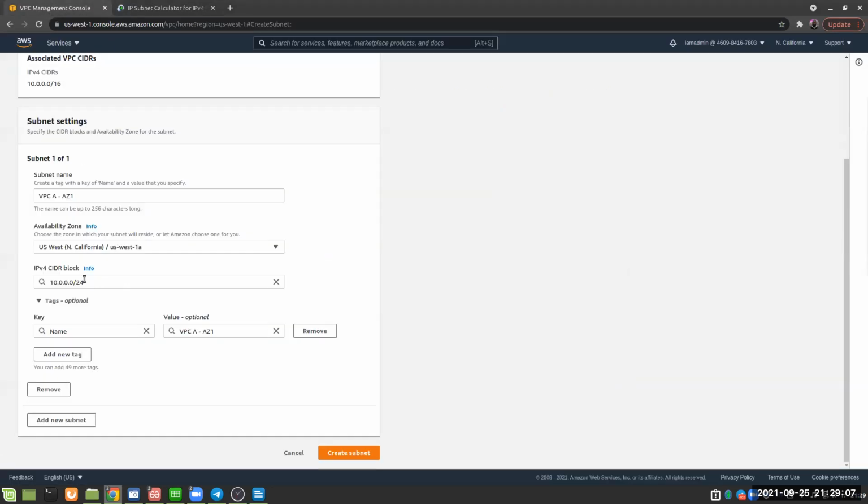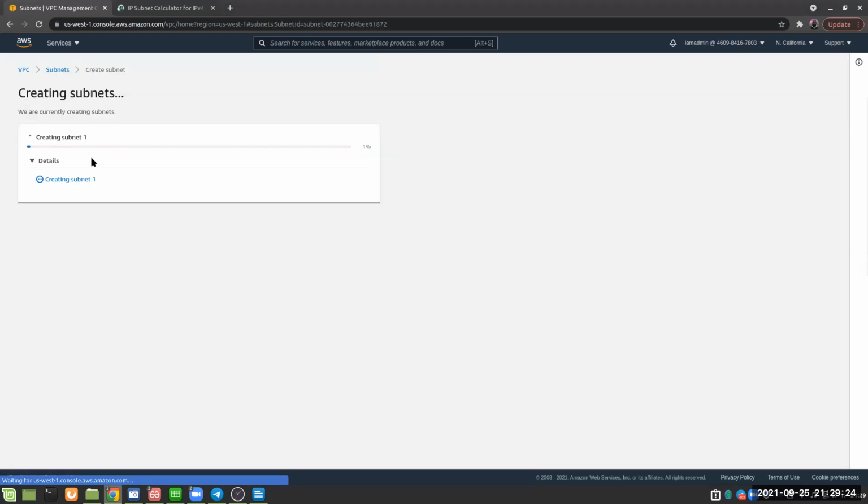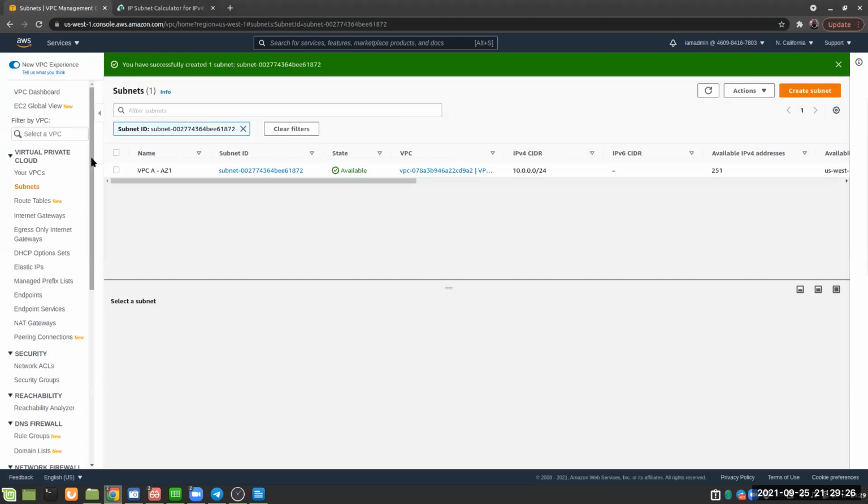So we're using /24 because we have /16 as the main network, so to subnet that, we go /24. Okay, great. So let's create this subnet. It's creating. So VPC A, AZ1. We need to create this next subnet.